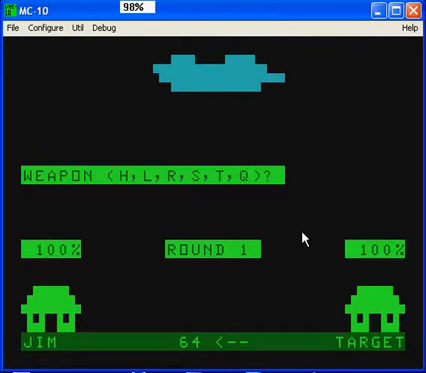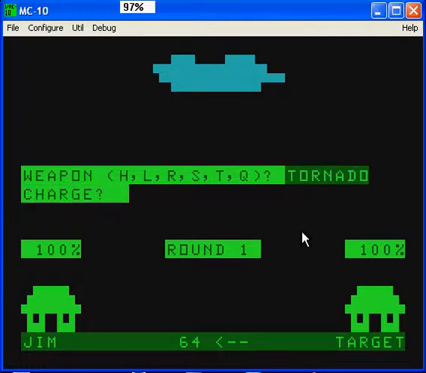Basically, you fight out destruction on your opponent by bringing down different weather phenomena. I'm going to use a tornado to start and to attack my target. Have to offset the wind, which is to the left, which are negative numbers, by using positive numbers, which offset to the right. So I typed in 64 in this case because the wind is to the left.